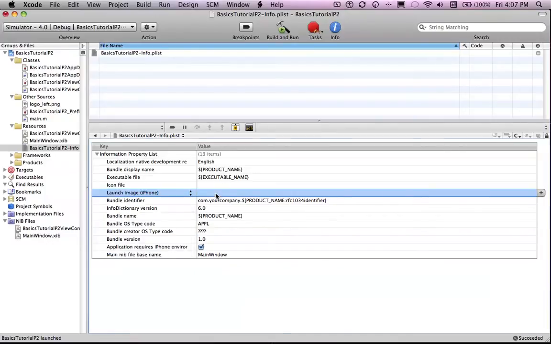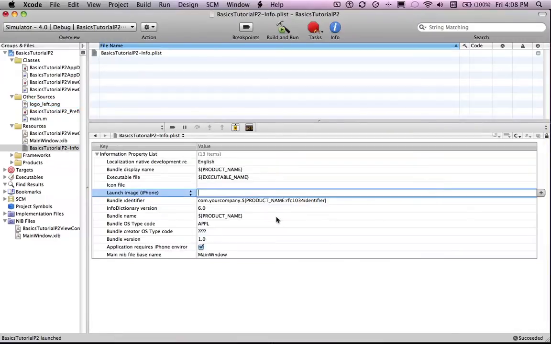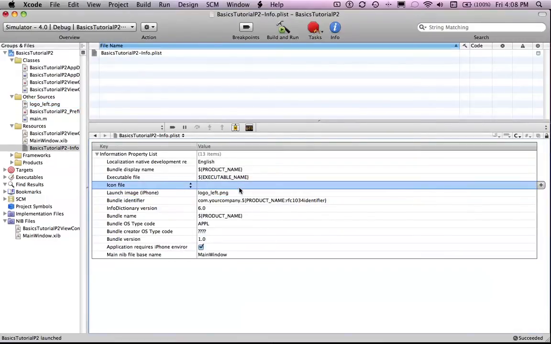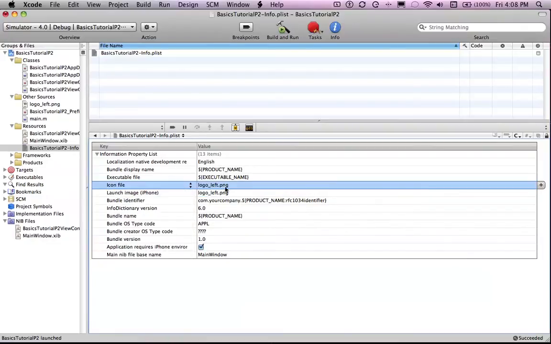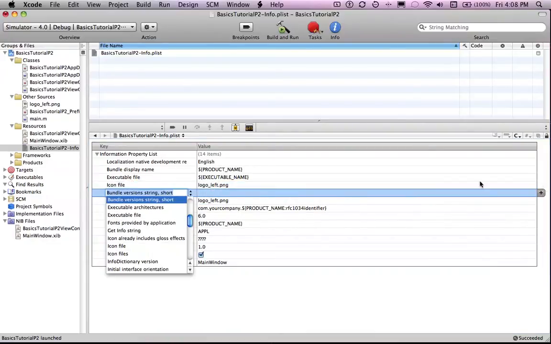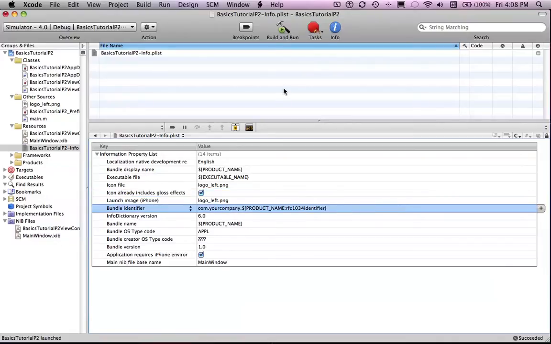We're running an iPhone app, so just say that. And we'll just use the same image, and we'll use the same image for our icon file. So now if we load it, it'll have that, and our icon will be the same thing. And also, a lot of people have trouble with this. If you don't want that little annoying gloss effect on there, there are a lot of cool things you can do with your plist. So just put icon already includes gloss effects. Check. Doesn't actually have to include gloss effects. But yeah. So just save, build and run.